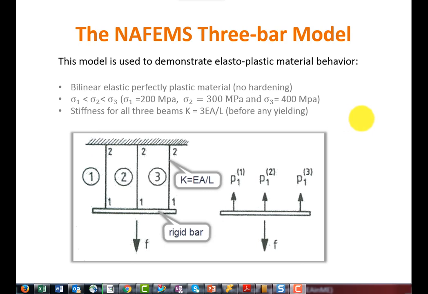This is the model, and as you see, at the lower end we have a rigid bar, which is connected to rigid ground through 3 different beams. These 3 beams have the same cross-section and length and E modulus. The only difference is that beam number 1 has a lower yield stress than beam number 2, which again has a lower yield stress than beam number 3. The yield stresses for these beams are 200, 300 and 400 megapascal.